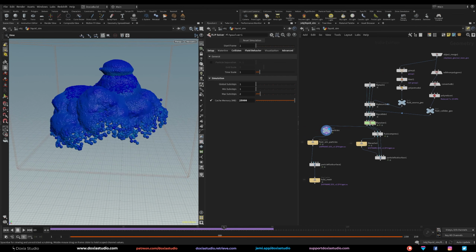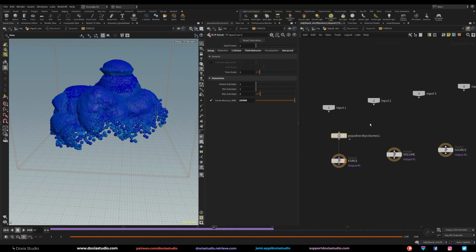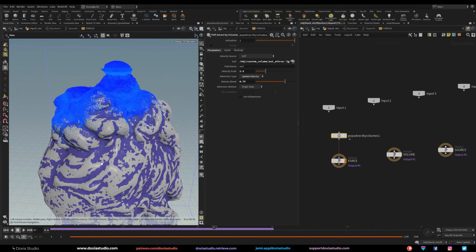If you want to change the strength of your glue, or stick, to the collision or to the surface, just change this velocity blend and this velocity scale.